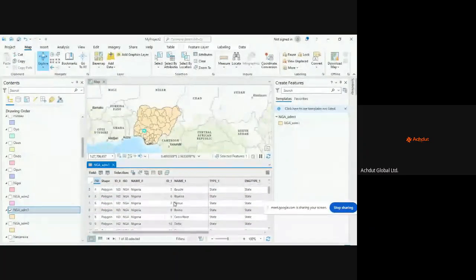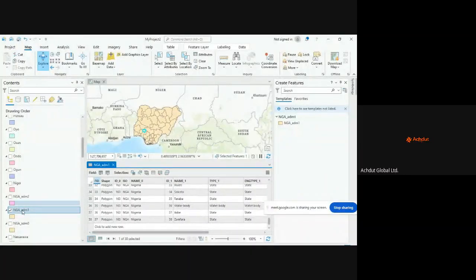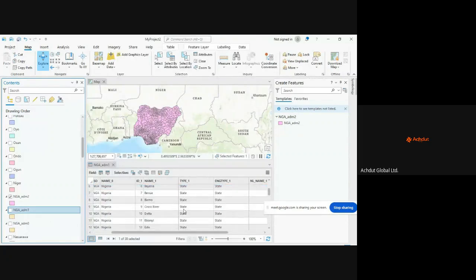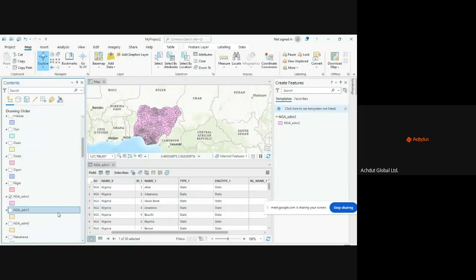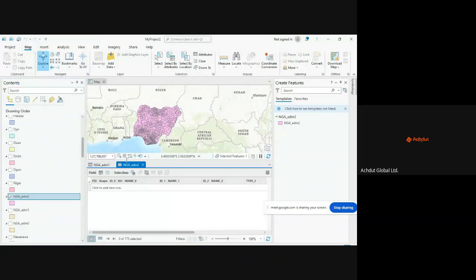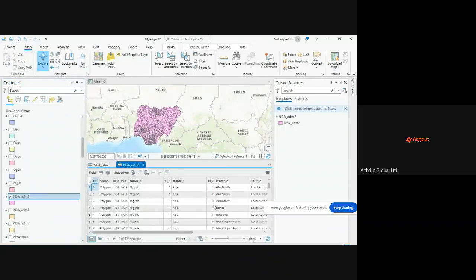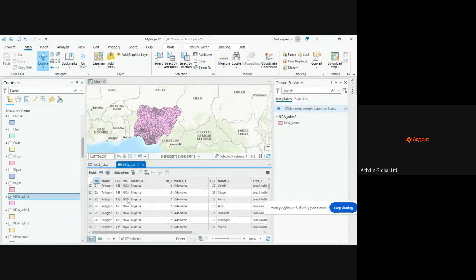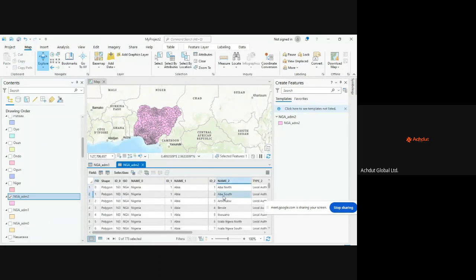And we have another. Let me see. Excuse me. This should have more details. So okay, let me open the attribute data for this. Okay, so this one has the local government. So this is Aba South. We can just click where Aba South is.